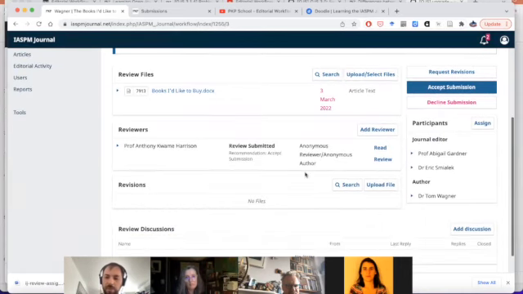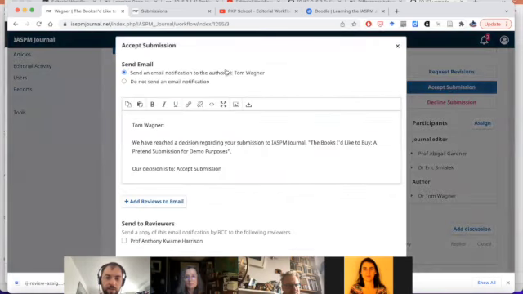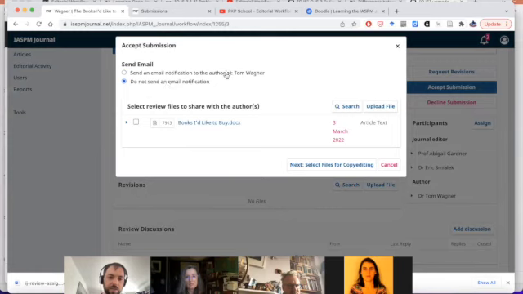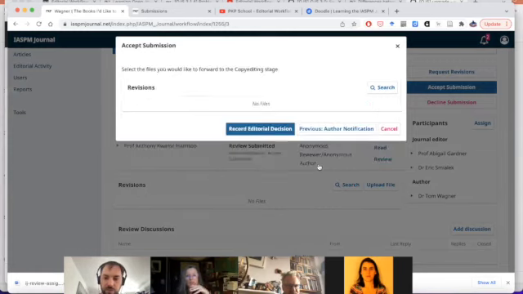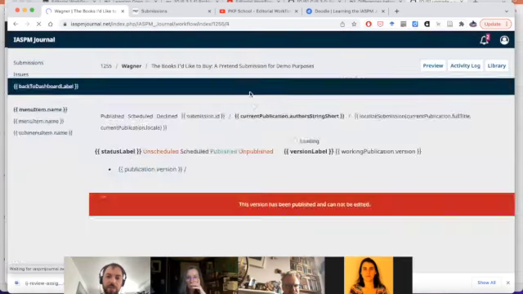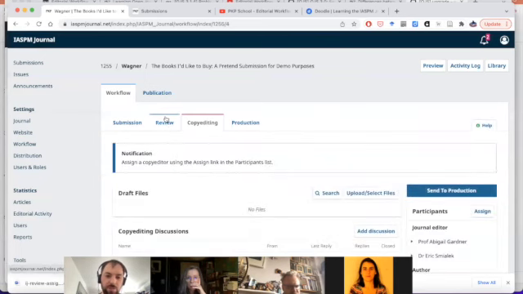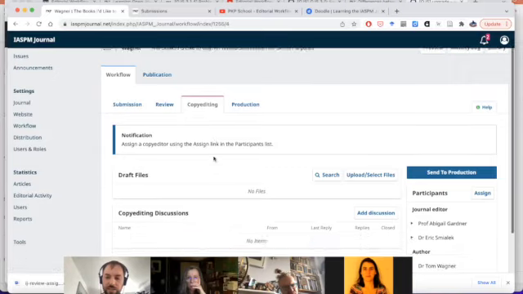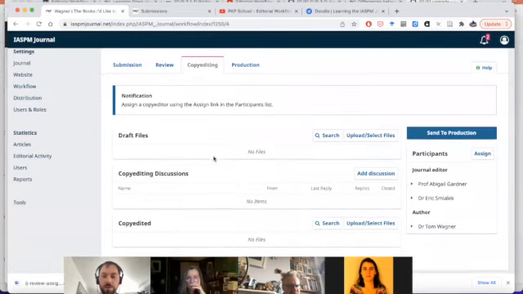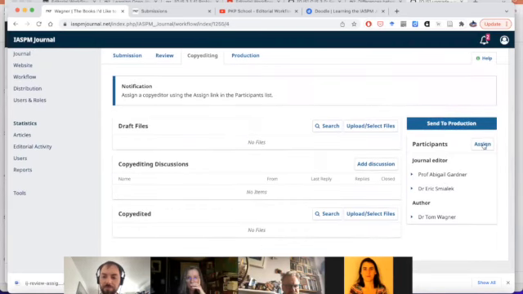So as an editor working with this, I'm confident that it can be accepted and moved along to the copy editing stage. I'm not going to send an email notification to the author, although normally I would, and I'm going to move it along to copy editing and record the editorial decision. So now it's moved from the first stage in the submission, the second stage in the review process, and we're now in the copy editing stage. And here is where I want to assign a participant to copy edit it.